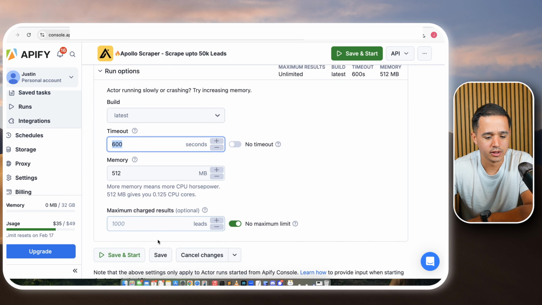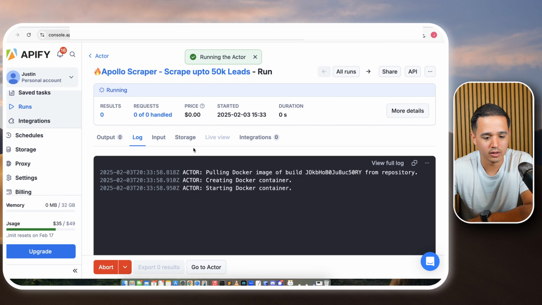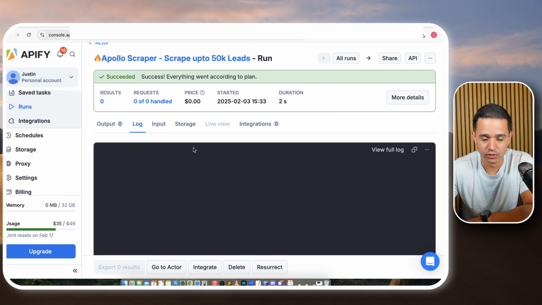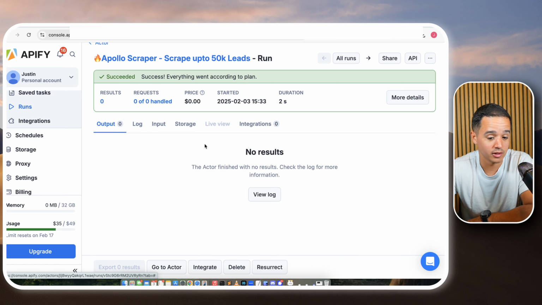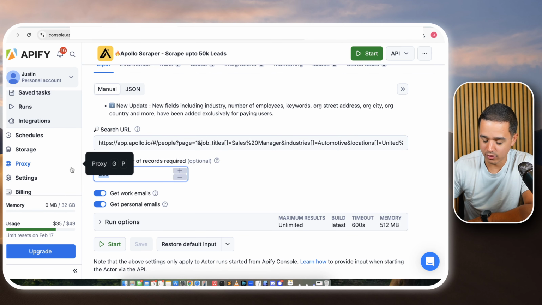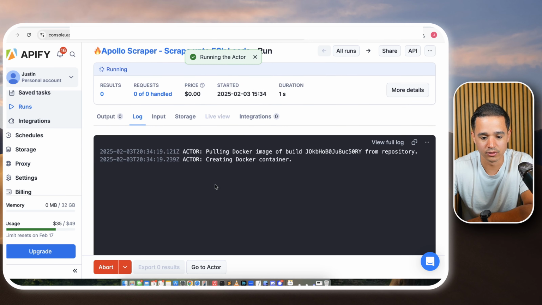Now, what we'll do here is leave it at 600 and then click save and start. That is going to spin up resources in the cloud automatically for you. No additional configuration needed. And let's see, total record is less than the minimum allowed. Okay, so they want us to scrape at least 500. Okay, we'll comply with that. So let's go back here and let's scrape 500. I guess I'm paying for 500 for you guys. I must really love you.